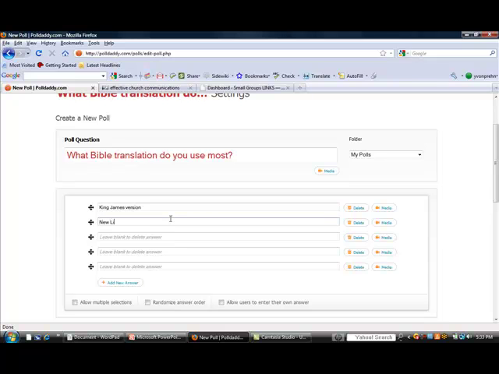Let's say New Living, New International, and you could fill it out. You could do a whole lot more things, but we don't really need to do that. Also, I kind of like this, especially where you're really wanting opinions. If you also put in allow users to enter their own answer, it will leave a little place where they can put in their own answer.